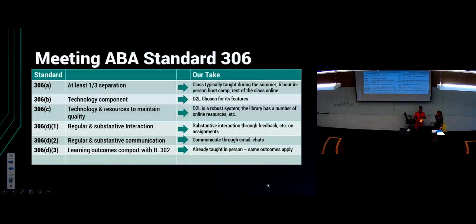And basically, the only thing that I didn't mention already from this list is the learning outcomes, which have to comport with Rule 302. And of course they did, only because we already had the class as an in-person class. So that part was already covered. But other than that, we had to find the right systems to meet these things.